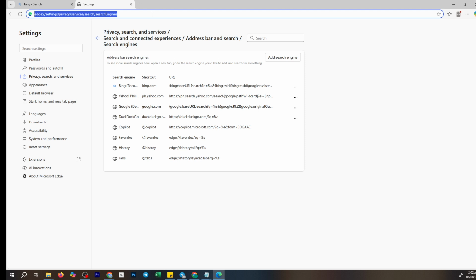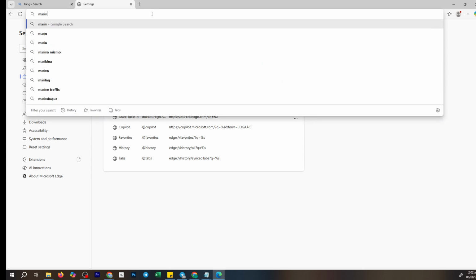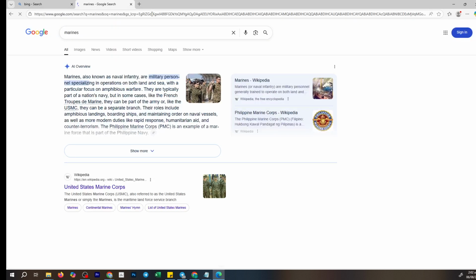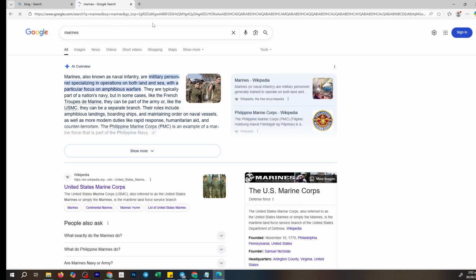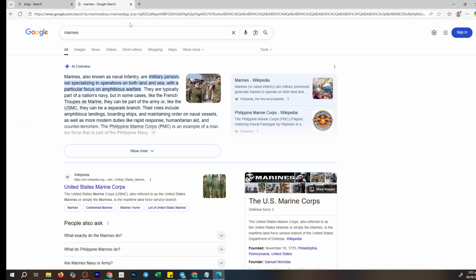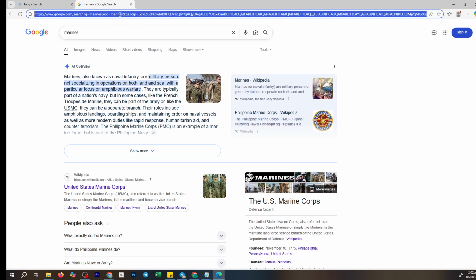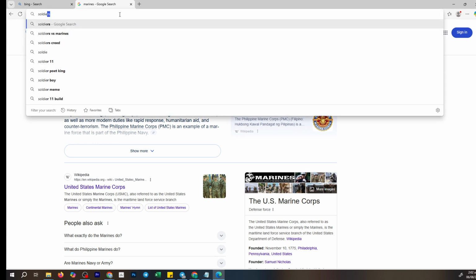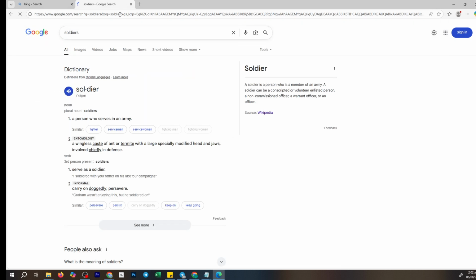After making this change, every time you type something into the address bar and hit enter, Edge will use Google instead of Bing or any other search engine. You won't need to manually go to google.com anymore. It'll just work seamlessly. And there you have it. You've now successfully switched your search engine in Microsoft Edge to Google. This small tweak can make your browsing experience feel faster, more efficient, and more tailored to your habits.